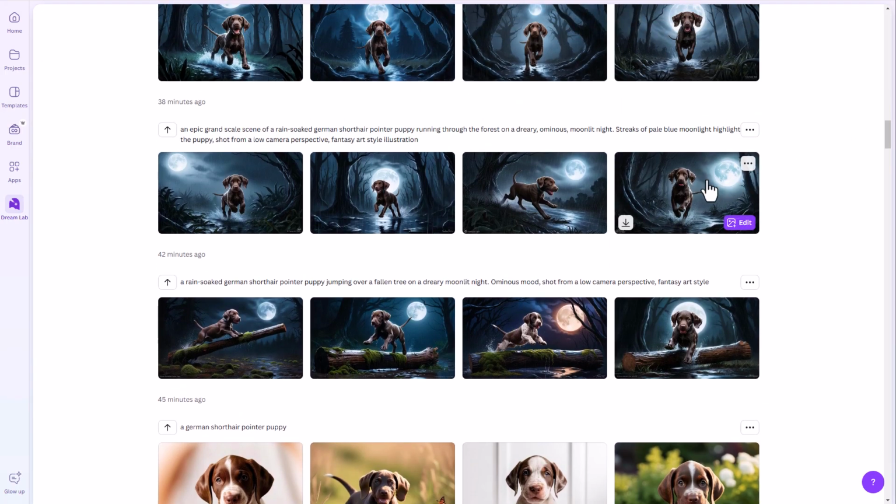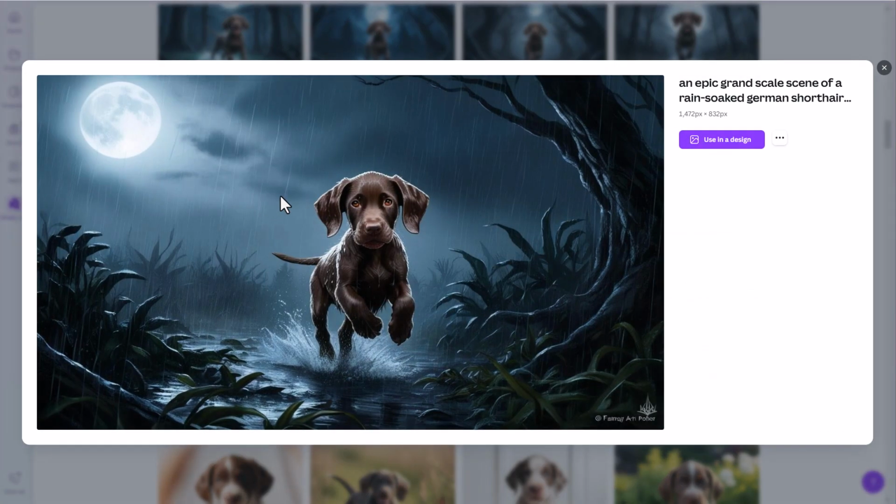So scrolling up here, you can get even more descriptive. Now I'm adding even more: an epic, grand scale scene, rain-soaked German shorthair pointer. Now I'm mentioning a forest, and also streaks of pale moonlight, fantasy art style illustration, low camera perspective. So all these different terminologies. Now, sometimes you're going to use descriptors that you find don't work. So you're going to have to experiment with what descriptors you ask for, which ones are actually affecting your results.